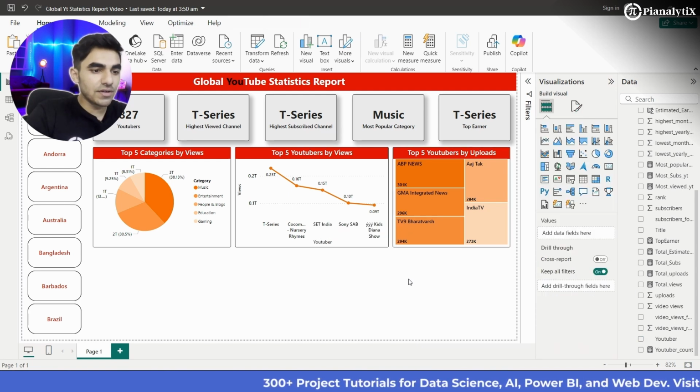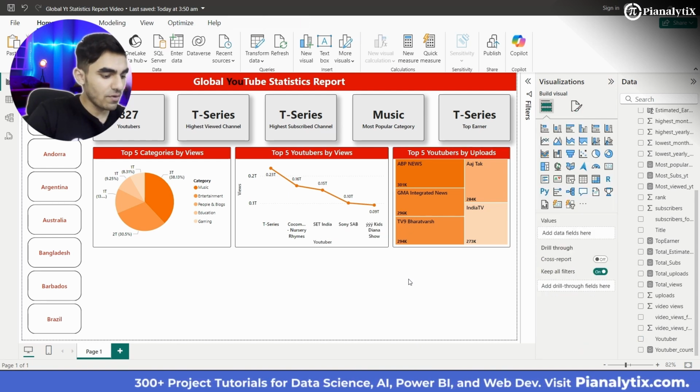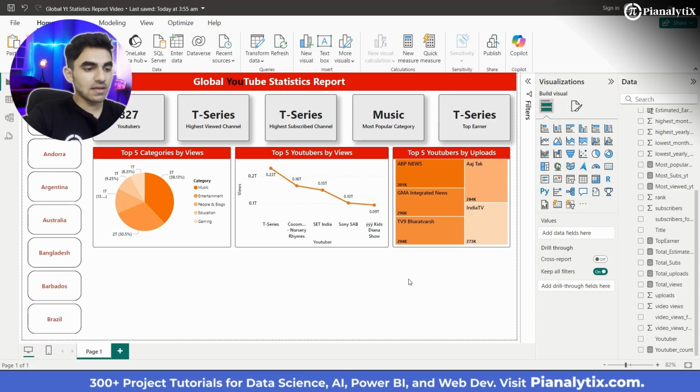Perfect. I think it looks good now. Don't forget to save your progress. So that's how we have created our third chart.